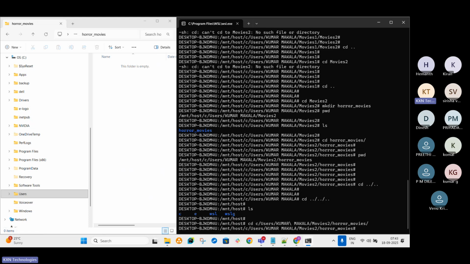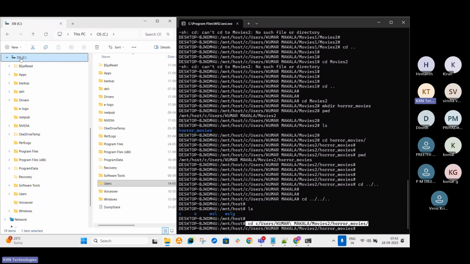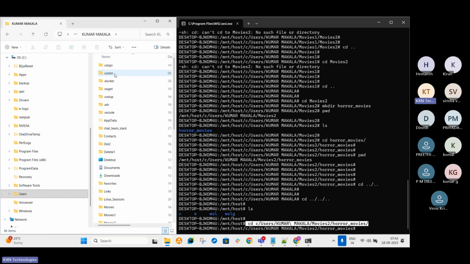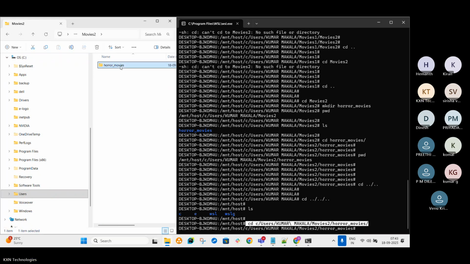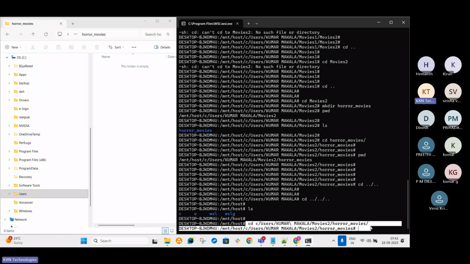See, with one command, instead of doing it like this, like I'll show you. With one command, instead of clicking multiple locations in Windows where you have to click all the way, this many clicks happened in Windows, right? But in Linux, what happened? With one command, I directly got inside the deep folder or nested folder.